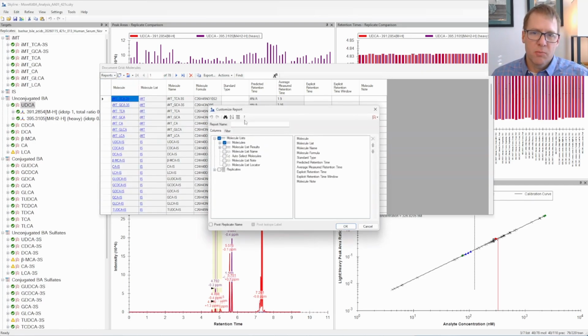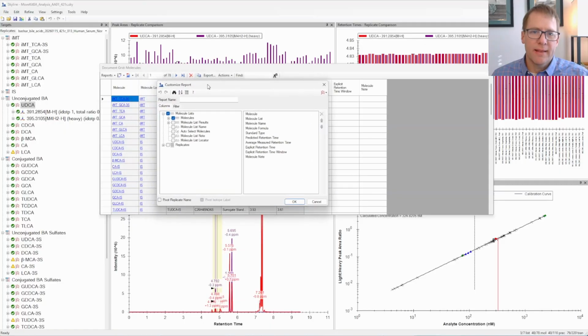If we hit customize report, it's going to bring up this little dialog, and that allows us to type in whatever name we want and then to add or remove the various molecules. In this case, all we really want is maybe the molecule and the molecule list, and then we're going to add the peak area. So you use this to delete whatever you don't want. Maybe we want to put the molecule list up front and then the molecule.